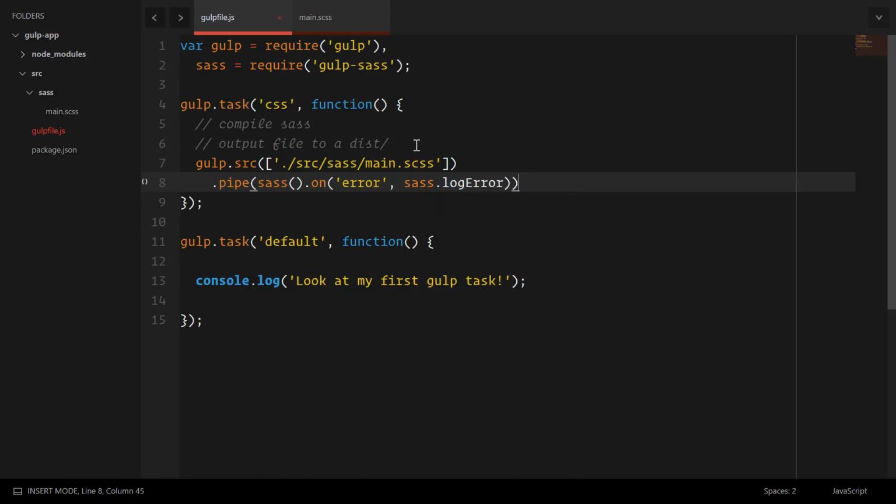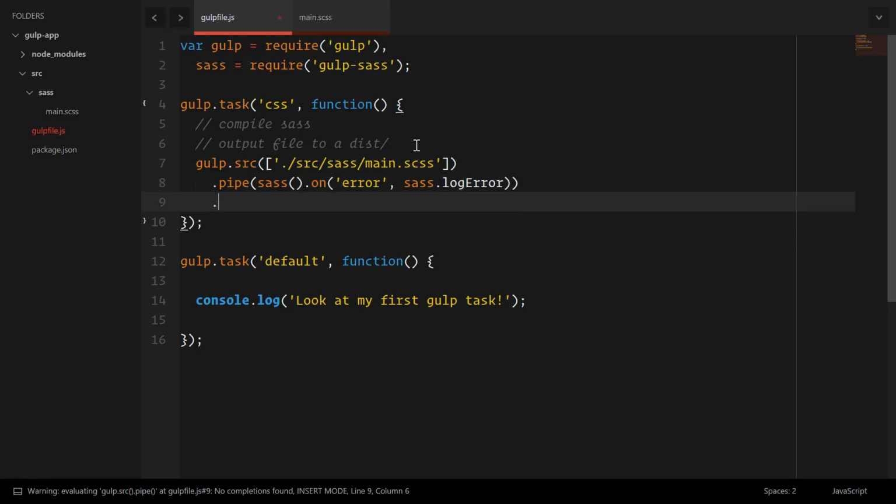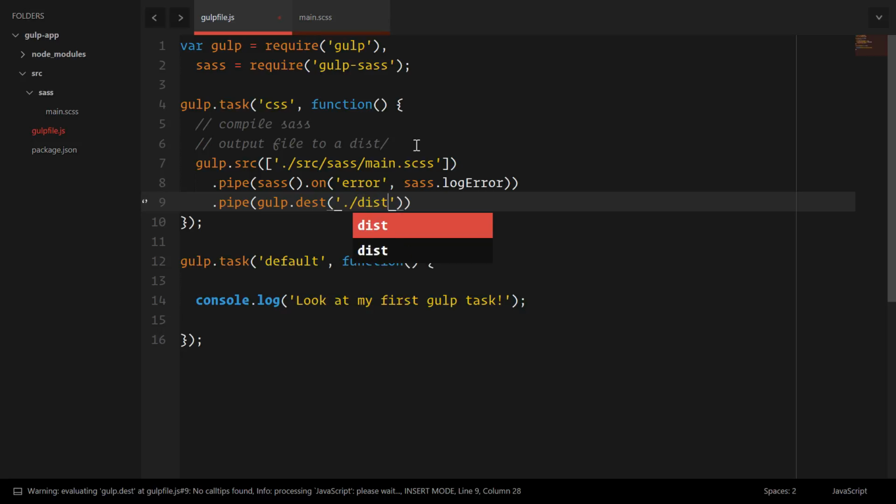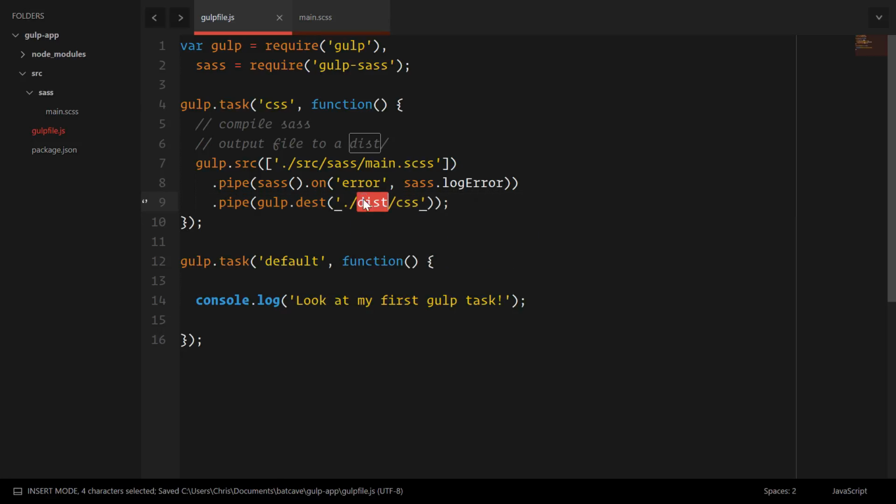This will stop Gulp from breaking if there's an error found. It'll just log the error and keep continuing on. We've run it through our Sass plugin. Now we pipe it to gulp.dest. And let's put this in dist CSS folder. So everything we do will be in a distribution folder. All right, that looks good.